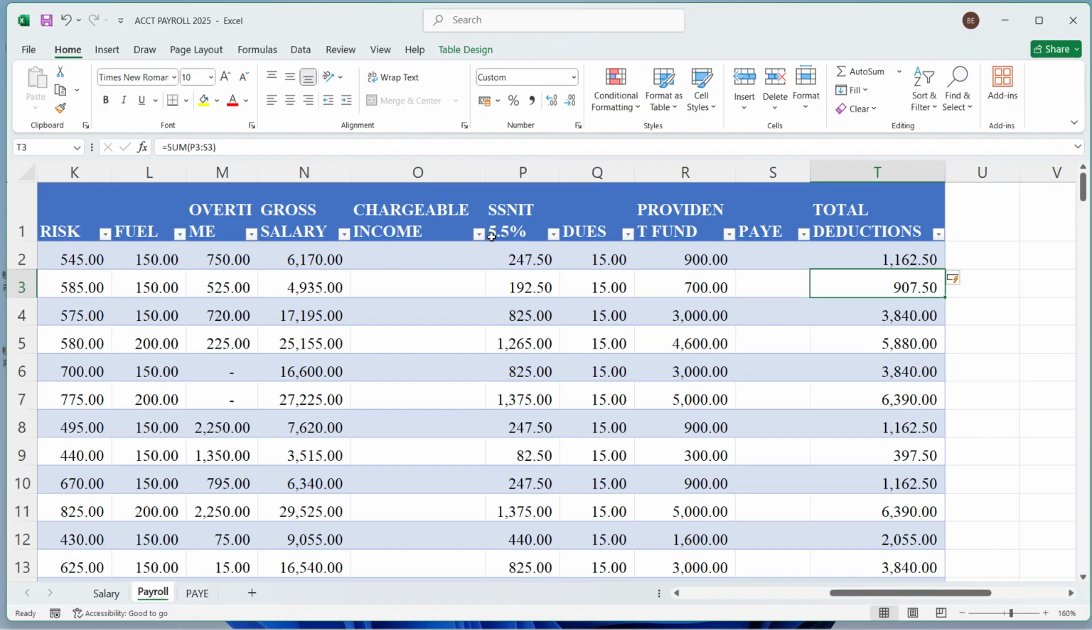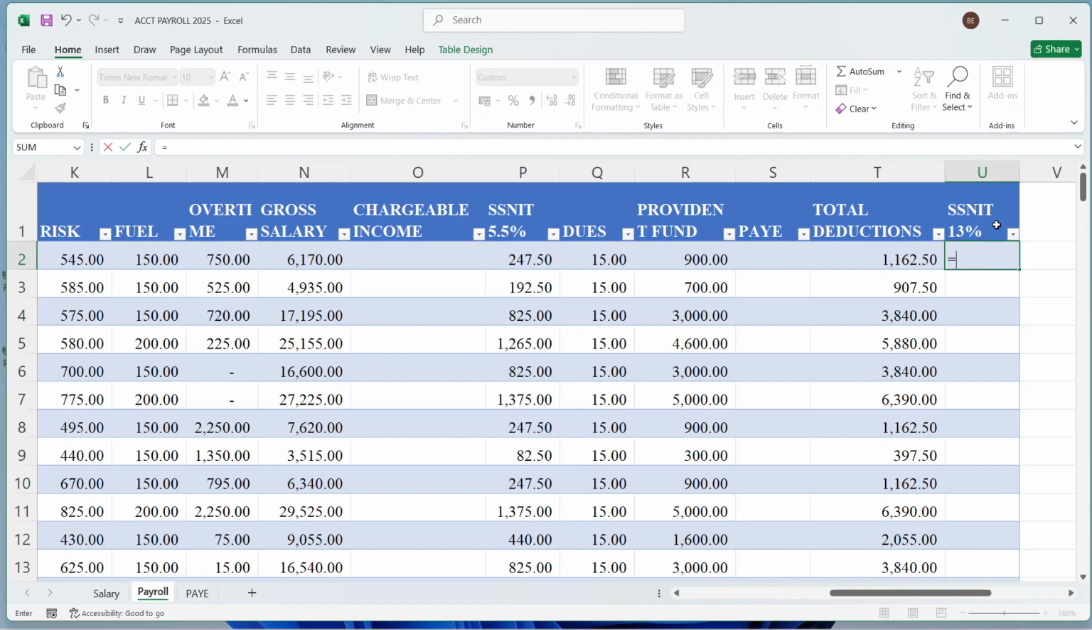The SNIT, we have the employee one, so we are left with the employer. With the employer, that is 13%. So SNIT, and it's 13%. Don't forget, the employer will contribute this amount on your behalf, and it's always calculated on the basic salary. So it's going to be equal to 13% on the basic salary, and the basic salary can be found in I2. So I2, then you press enter.